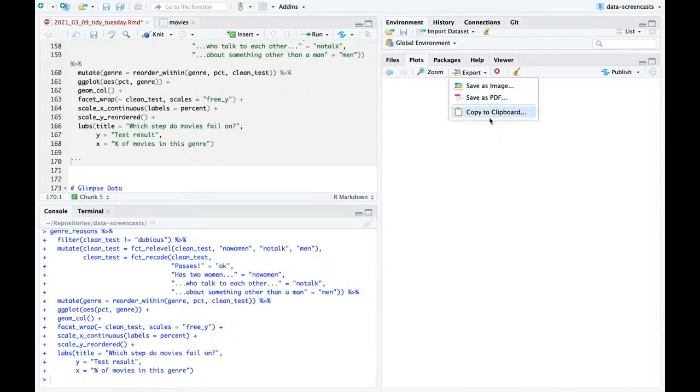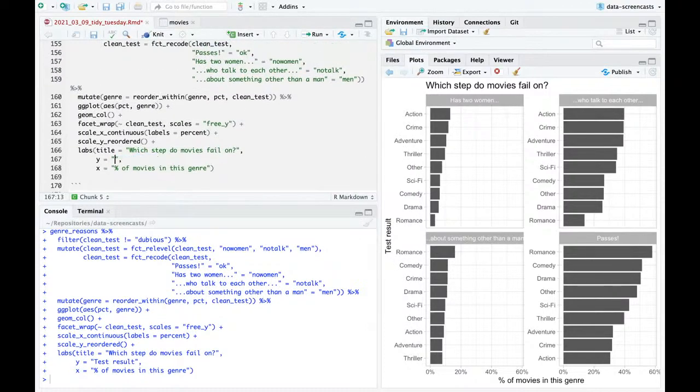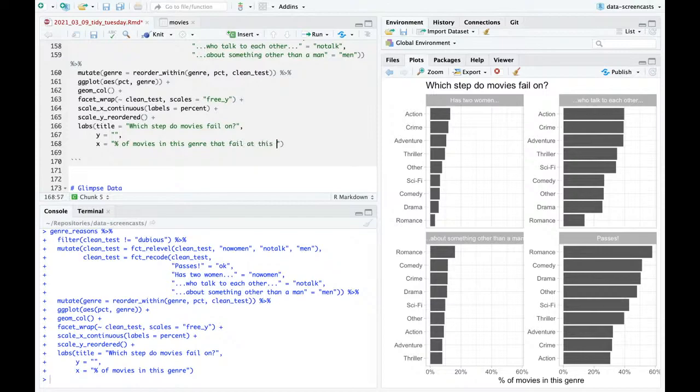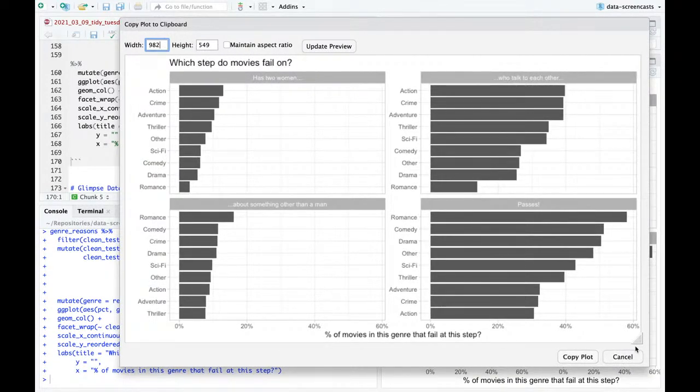See, this is where just saying I'm going to create a faceted plot doesn't tell us much. The y-axis would have to be a genre. Just saying I'm going to do a faceted plot is not the main point. I want to create a narrative. I want to read from left to right. Say it fails on has two women. Action is most likely to fail on that. Who talk to each other. Action also, a lot of action, crime, adventure movies fail on having two women that talk to each other. Something other than men, that catches some romances and some comedies which have been on the relatively lower side of this.